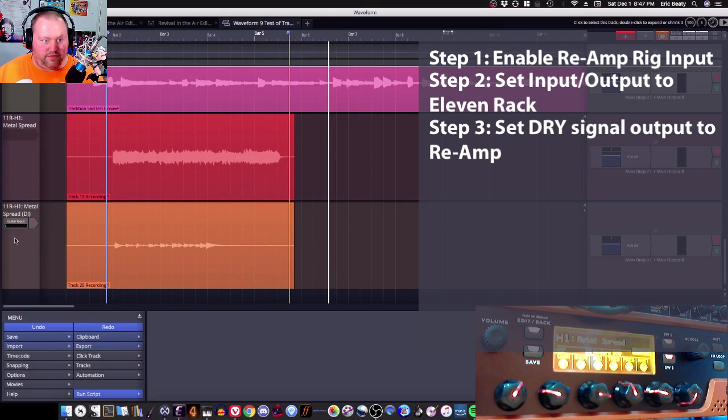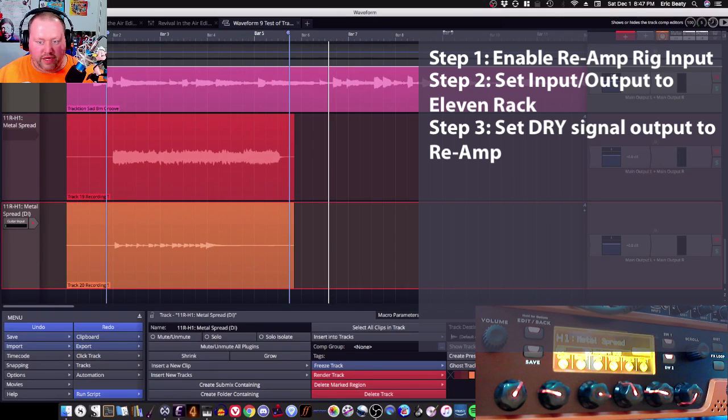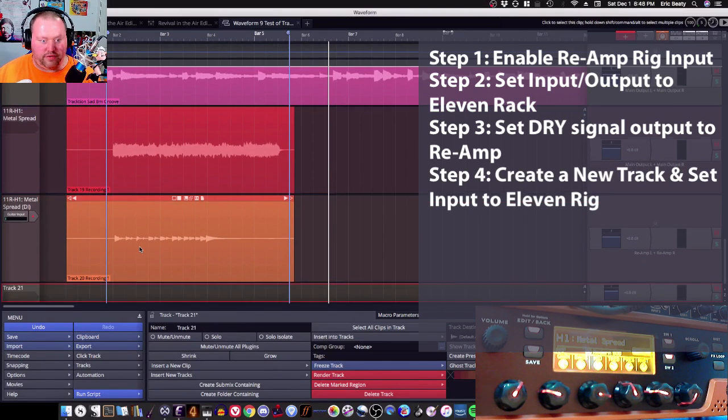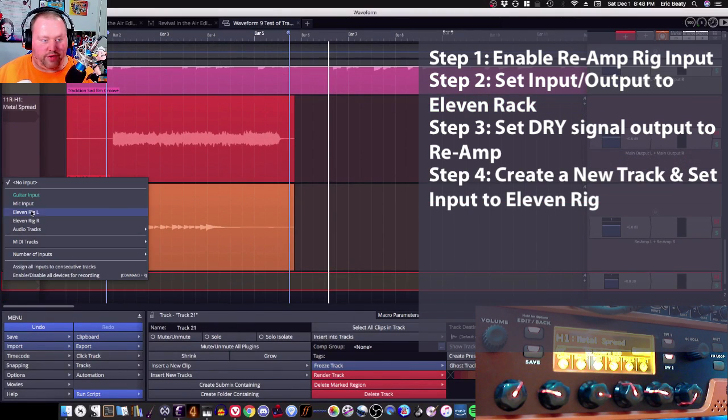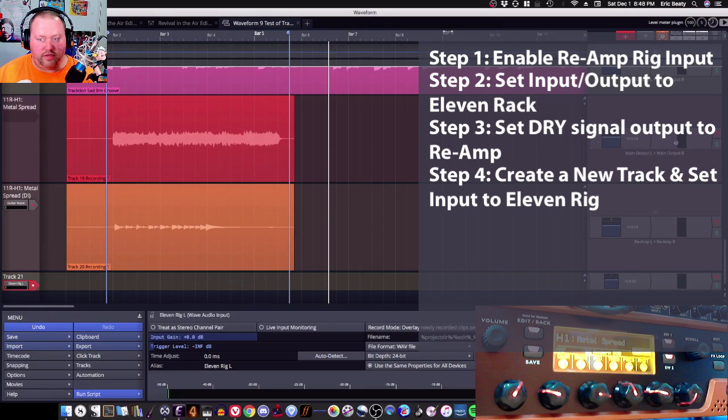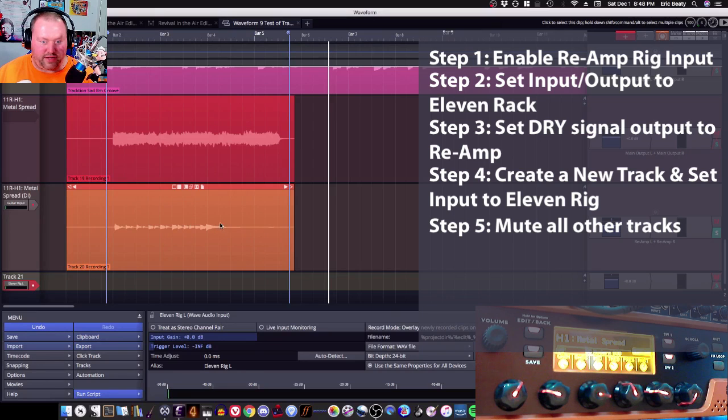Step 3, select your dry signal that you've just recorded, and make sure it says reamp. Step 4, create a new track and make sure the input is 11 Rig. Step 5, make sure the only thing playing is the dry. It's going to feed into this. Make sure that's record enabled.